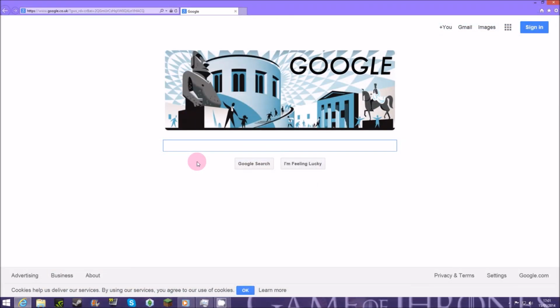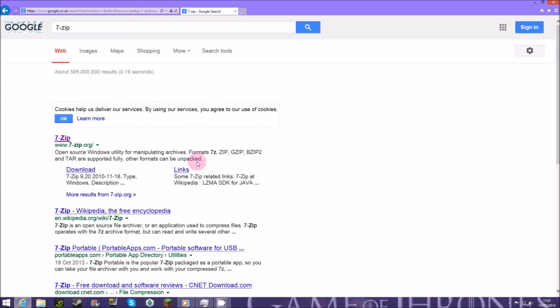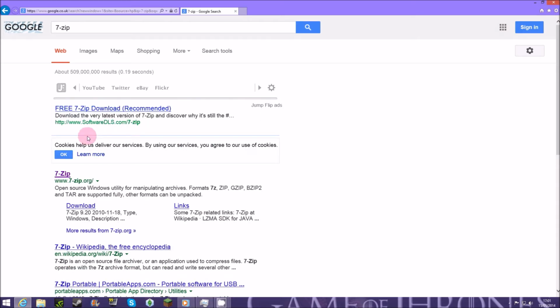Okay, so you want to go to your search engine once again, and go into your search bar and type in 7-Zip. This is our extracting software. Now you can either use WinRAR or 7-Zip, whatever's best for you. Mac users, I don't know.